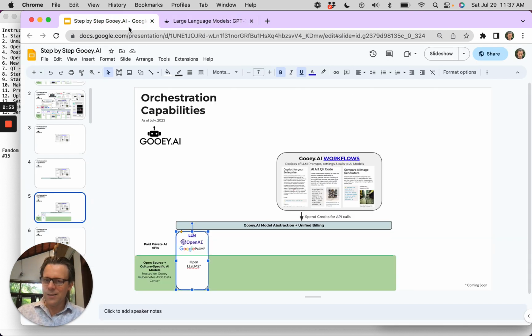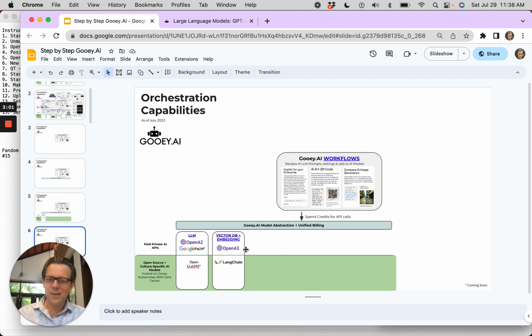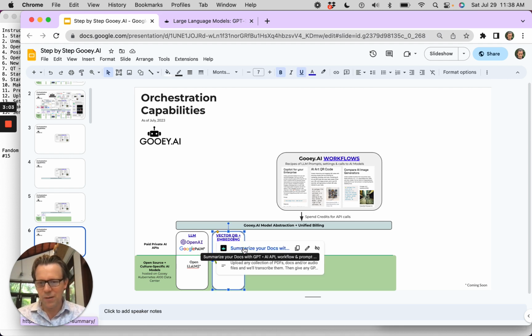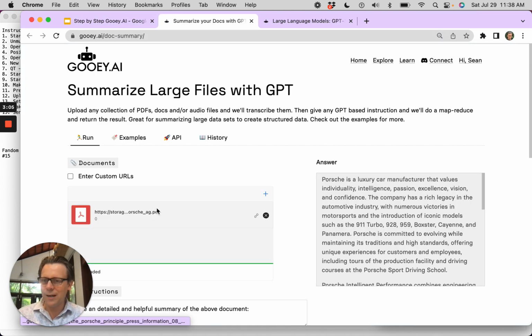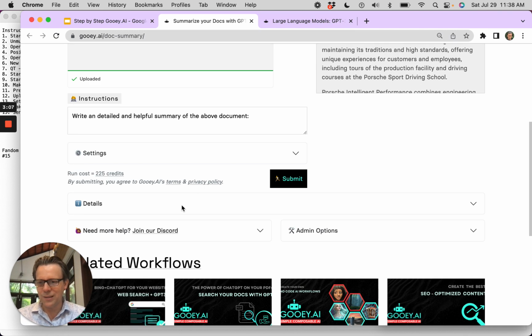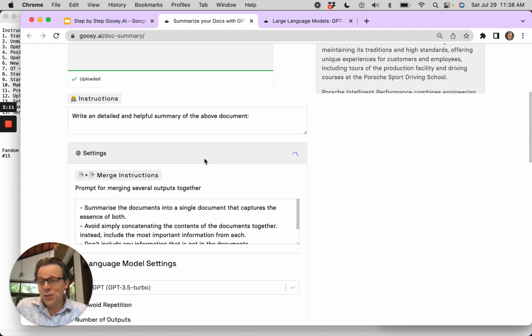So we take this basic model of the workflow, and then we can apply it to a whole bunch of other things. Here, we also do things like vector embedding. We can basically take any document, here's the history of Porsche, and then I'm asking to write a detailed and useful summary. And this is actually using LangChain underneath. And so you can go and change the prompts to see how it combines it.